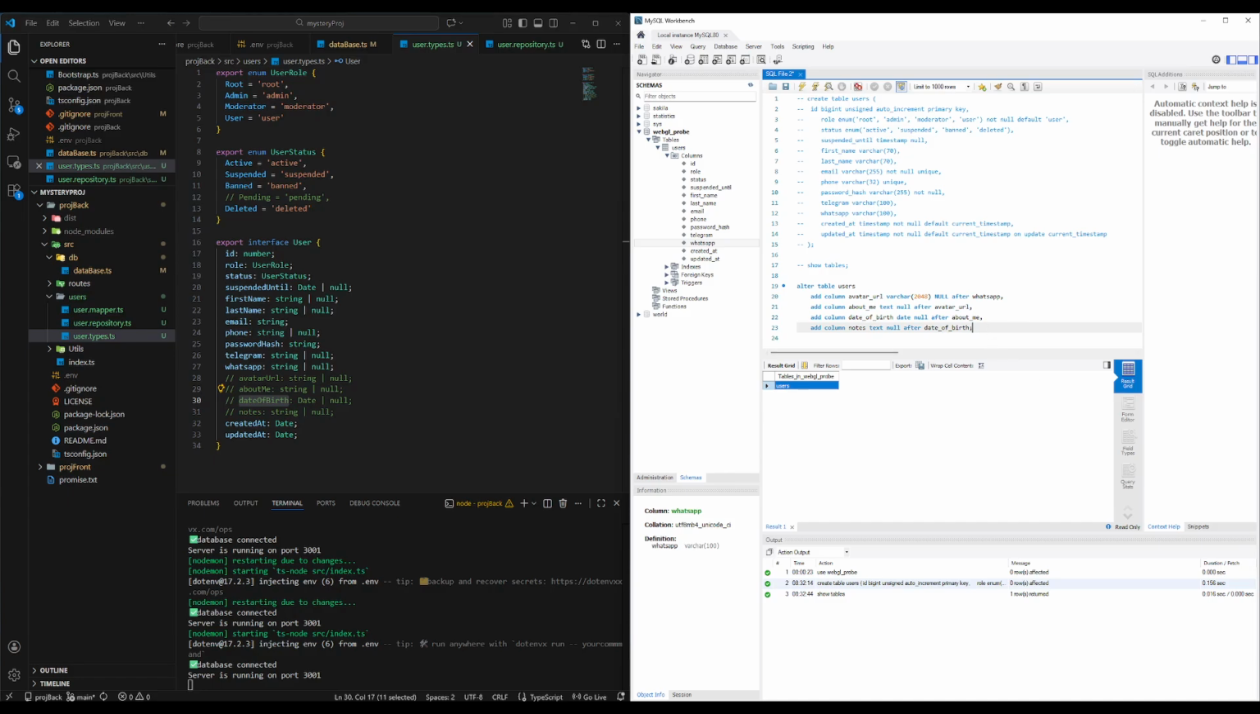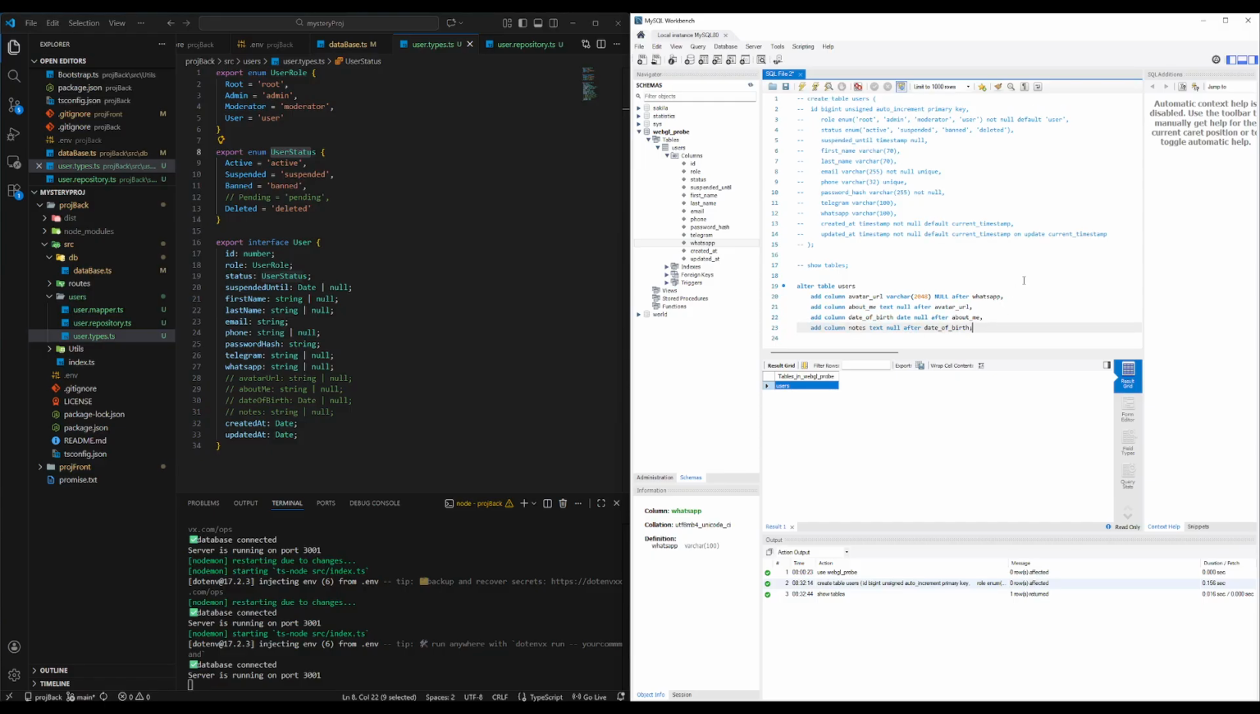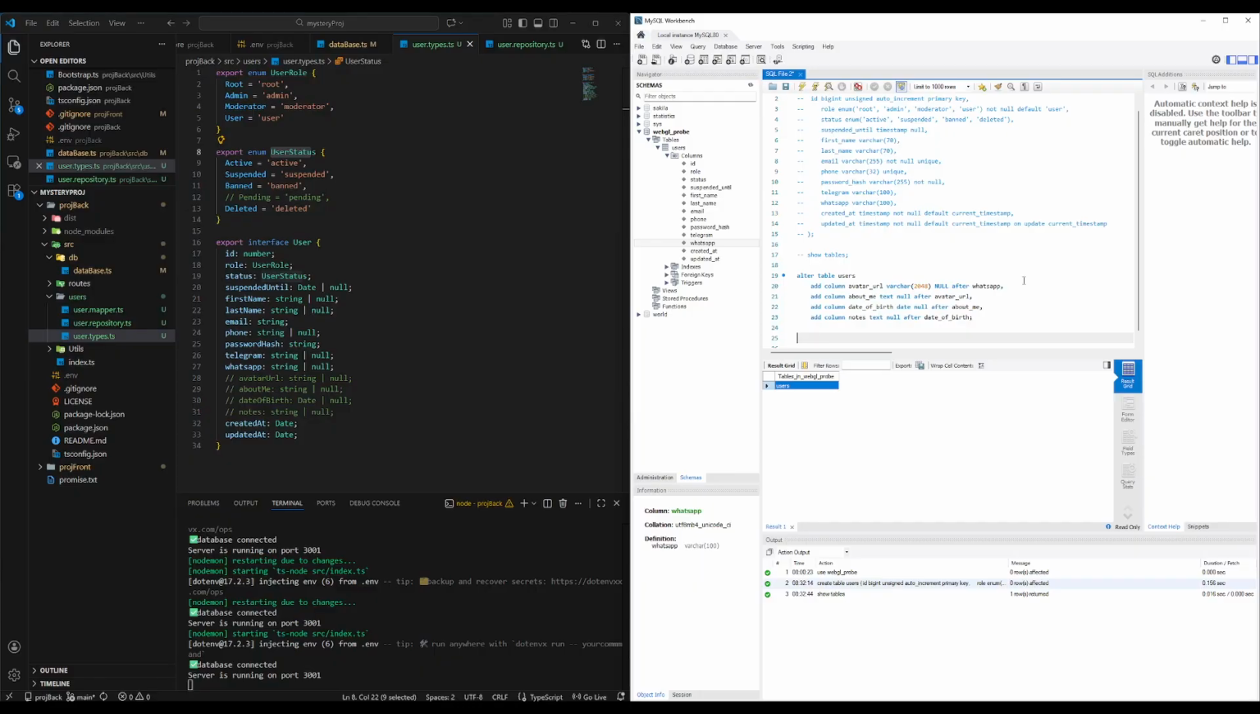And now we need to modify user status. Let's do that first. Let's do all together, just for the sake of it. Alter table, again, users.